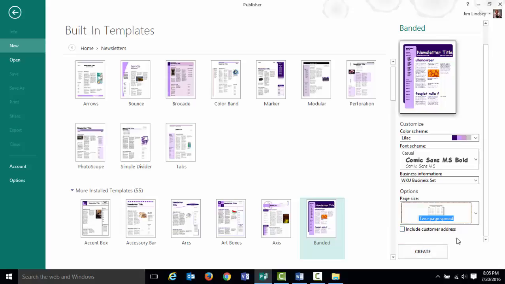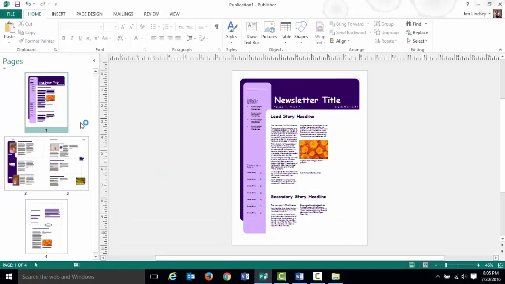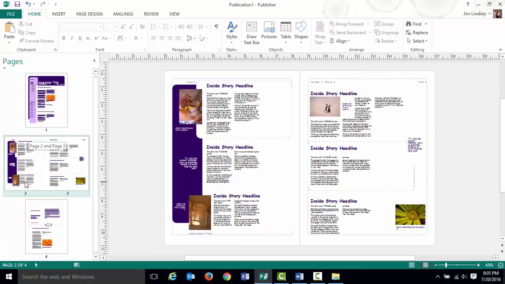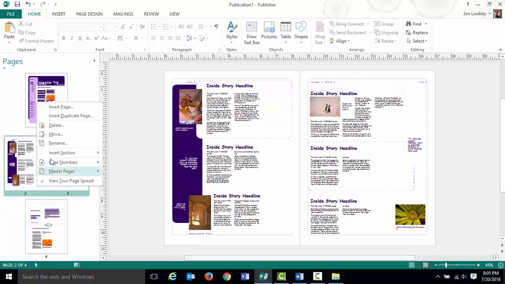And with all of this selected, I'm going to hit create, and it reaches out to the repository of templates, and it makes my banded newsletter template for me. You'll see that there, as I look at the pages part, there are pages 1, 2, 3, and 4 here. And if I wanted to add more pages to this, I can simply come over here, right click in here, and I can insert pages.